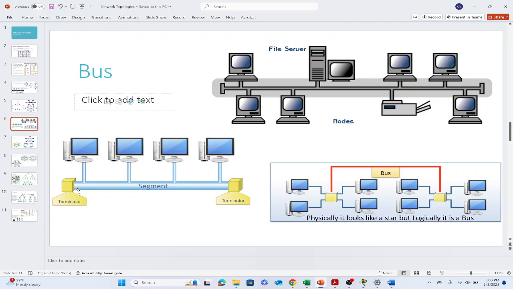It has to have terminators on the end because as the packet goes from one computer to the next, if it gets to the end of the segment and there's nothing stopping it, it'll bounce back and start going back the other way. And so packets will create a broadcast storm. So in a bus topology, at the end, you have to put a terminator in that actually kills the packet that is no longer needed.